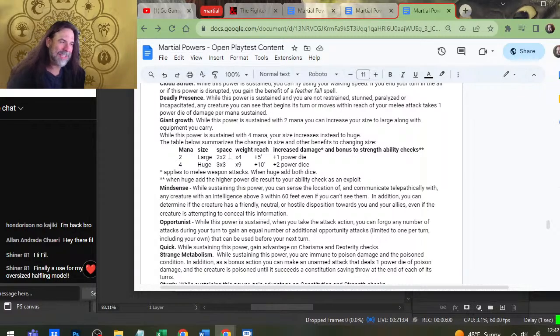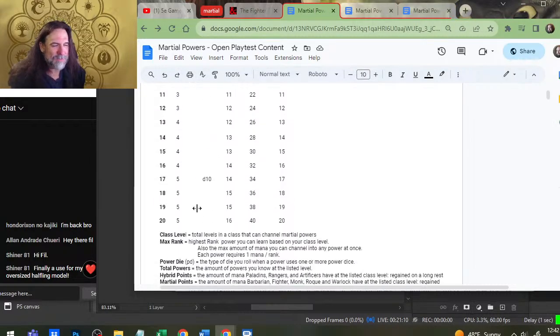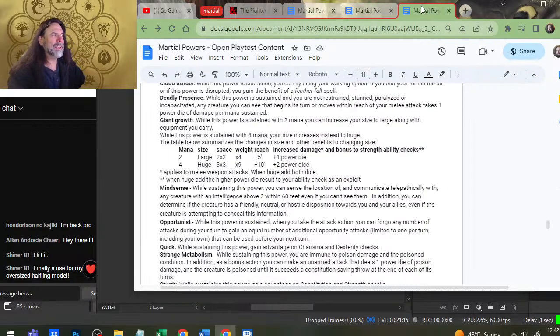But then you gain 2 power dice to increase your damage. And at 13th level, we're using a D8. And by the time we get to 17th level, it would be a D10. So if you just go to size large, it'd be an extra D10 to all of your physical attacks. If you really dump in a ton of mana, then it's going to be 2 D10 that you're going to add to all of your melee attacks. In addition, you get a bonus to your strength ability checks.